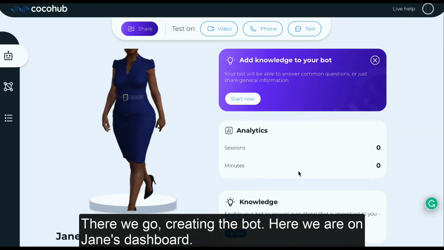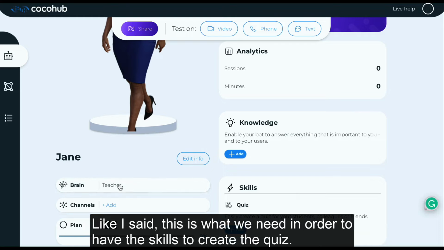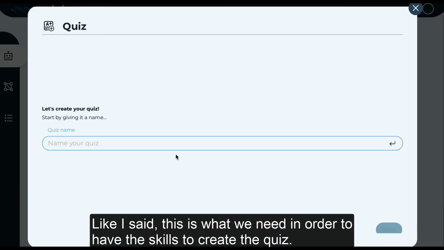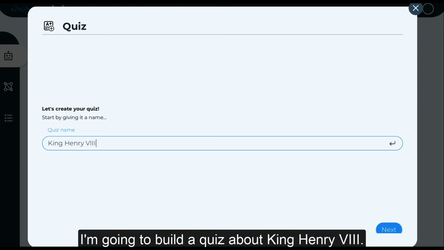Here we are on Jane's dashboard. If you scroll down, you can see that she has the brain of a teacher. Like I said, this is one we need in order to have the skills to create the quiz. And now let's get started. I'm going to build a quiz about King Henry VIII.